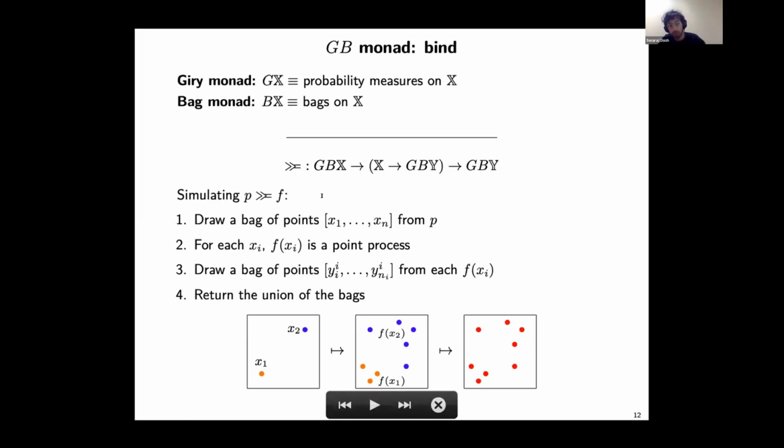So to draw a value from this overall P bind F point process, you draw a bag of points from P, and then for each of these points, which is an X, you apply F to these points to draw a new bag of points in Y. And then you return the multiplicity-respecting union of all these points in Y to result in a final bag of points in Y. And so really, if you have some algorithm for simulating a point process, then it can very nicely be written down using our bind, which is quite cool and quite convenient.